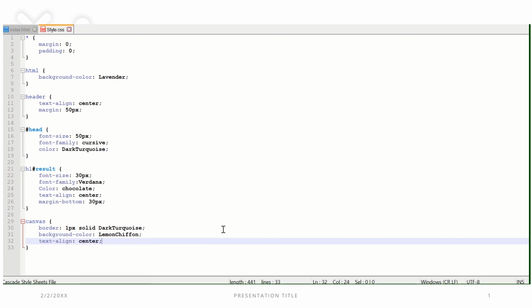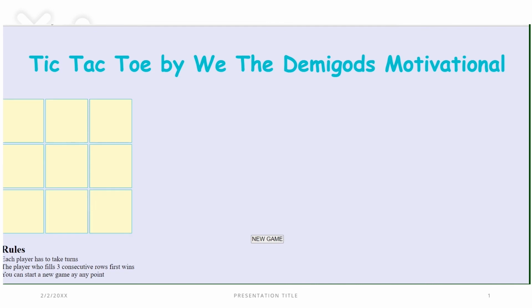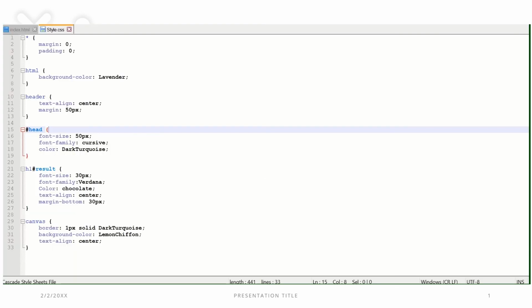Now let's look at the output we got so far. So our canvas is finally visible after adding a border and background color. Alignment is still to be corrected as the canvas is coming to one side.